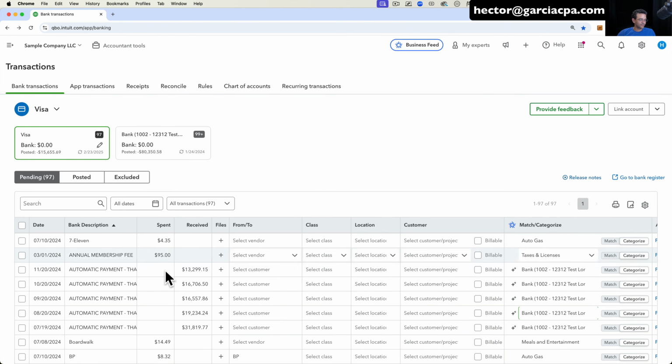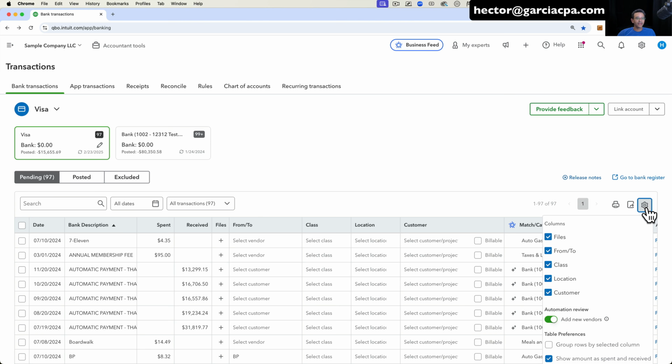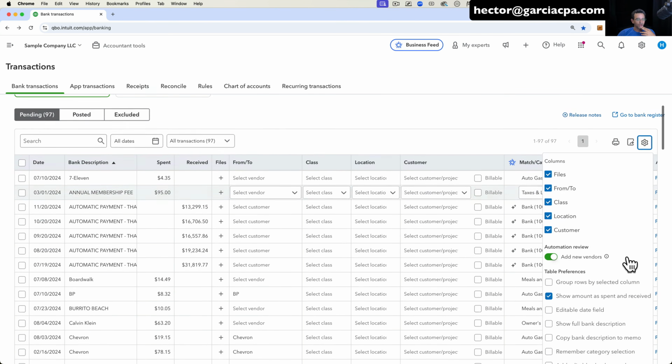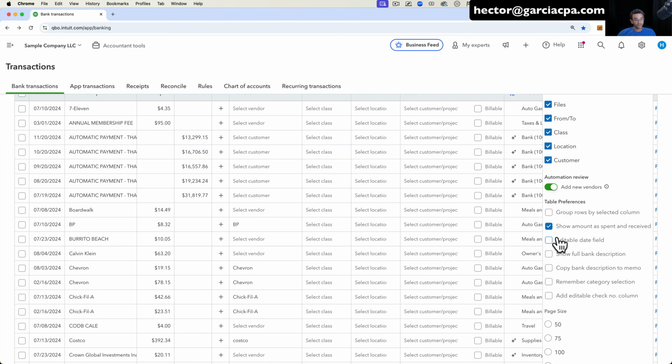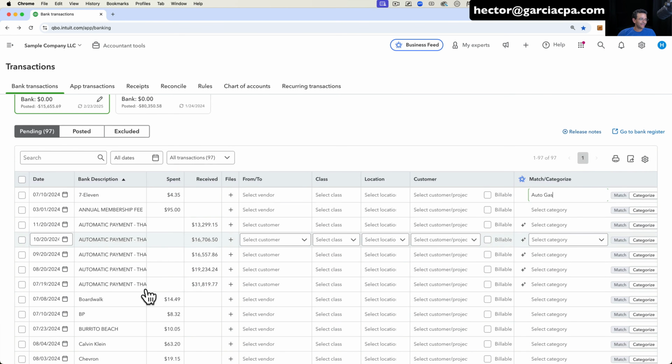A lot of people like to see the spend side and the receive side separate, right? Again, it's sort of money coming out or money coming in if it's a bank. If it's a credit card, it would be credit card charge and payments to the credit card or returns. So that's that. Then editable, the editable date field, that's interesting. That's usually for people that enter a lot of checks and they want to backdate checks.